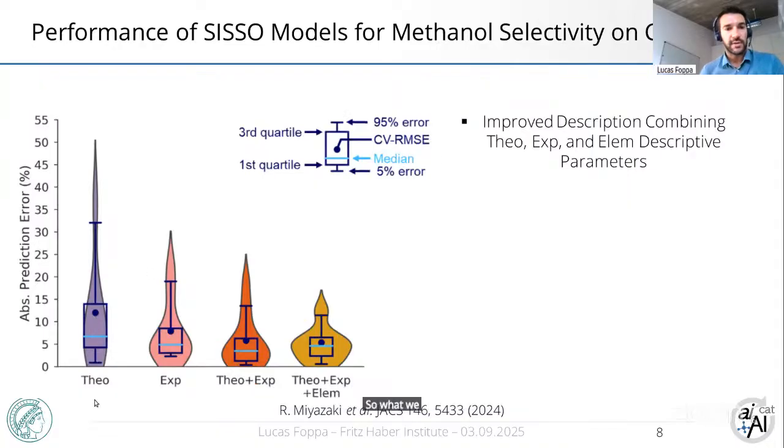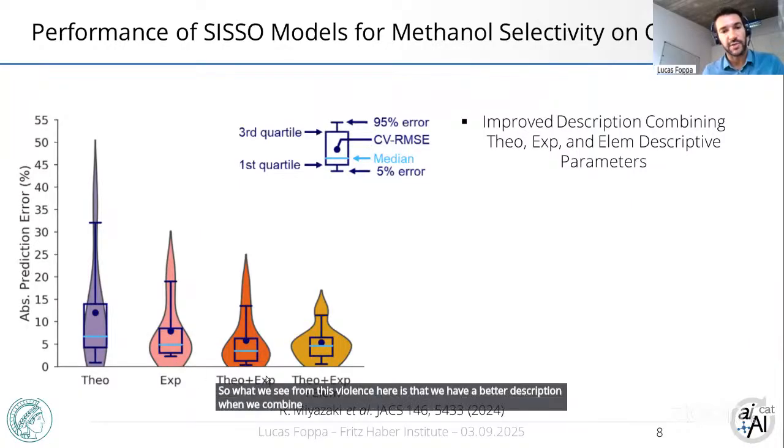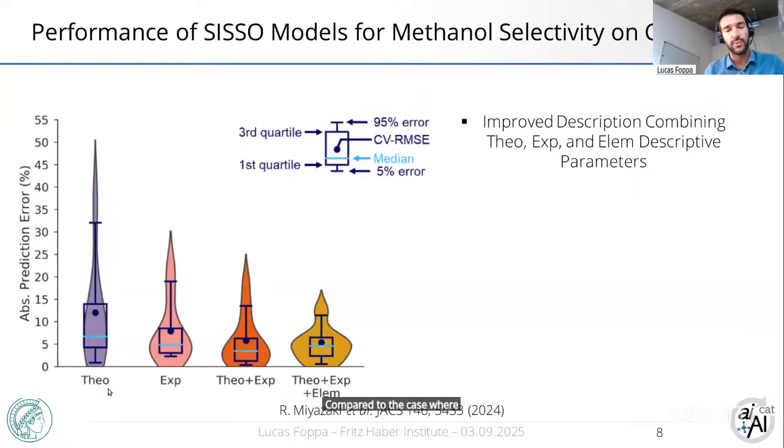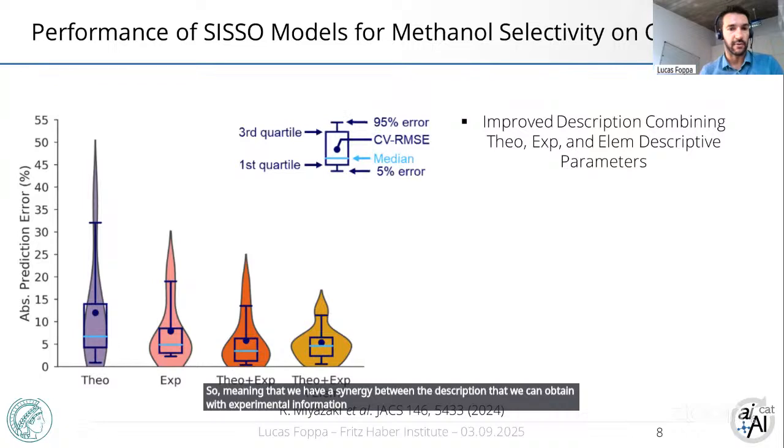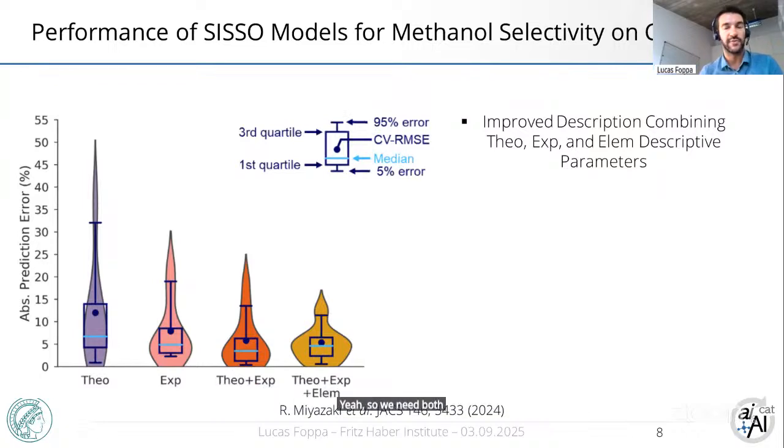What we see from these violins here is that we have a better description when we combine theoretical, experimental, and elemental features compared to the case where we only use one type of candidate descriptive parameters or primary features. So meaning that we have a synergy between the description that we can obtain with experimental information and theoretical. So we need both of them to achieve an accurate model. This is what is shown in this violin, the one corresponding to this model.